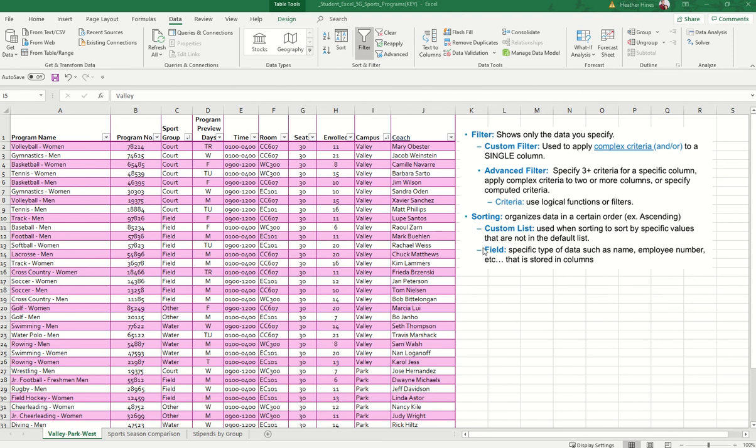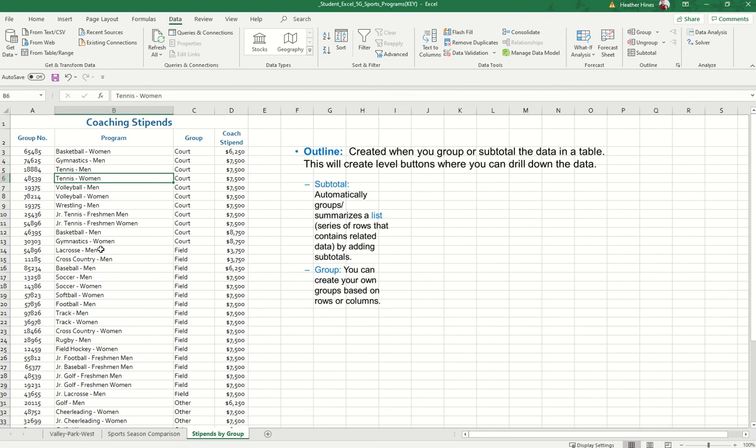And then last, for this slide, we have some terminology that's repeated from the last chapter. Remember, fields are your columns of data, and records are your rows of data. Okay, so we just talked about filtering and sorting. Now let's talk about outlining our data.